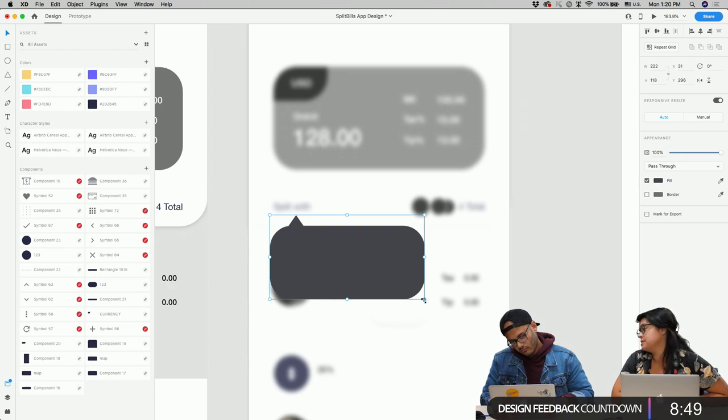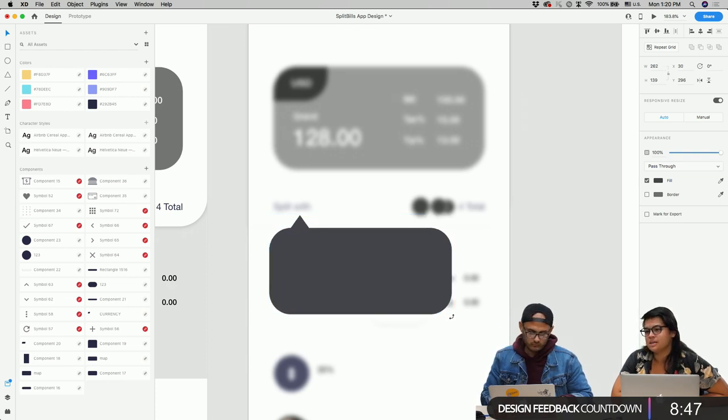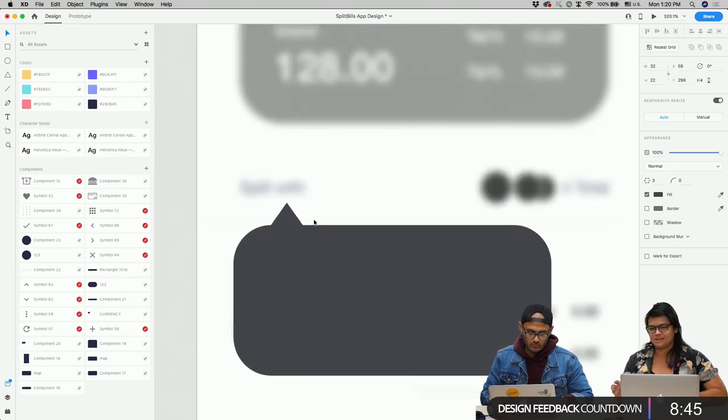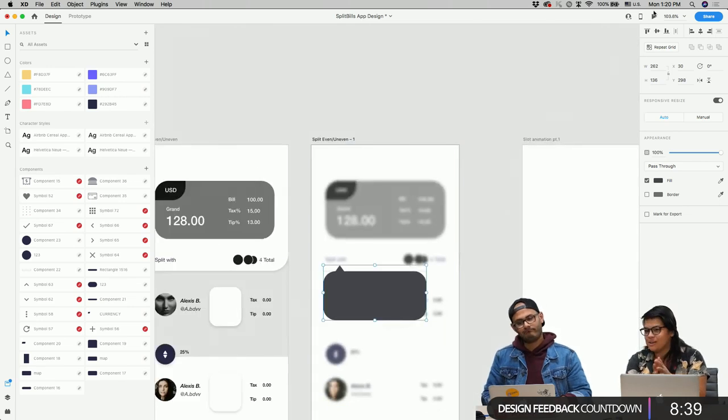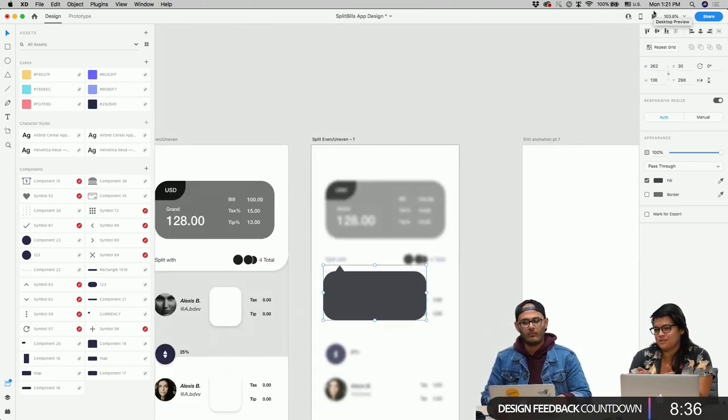They're different questions you're asking, though. Like whether this small feature works, whether this flow works, whether this idea works. You need different prototypes for different stages. Honestly, I've never tried testing with lo-fis before. Oh, lo-fis are great.